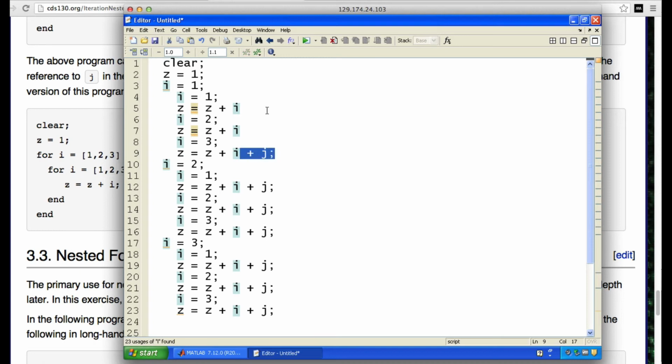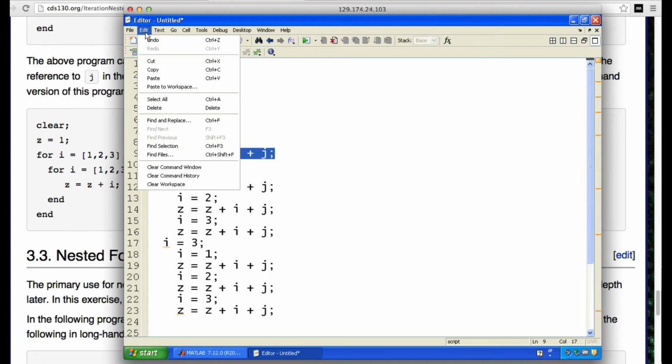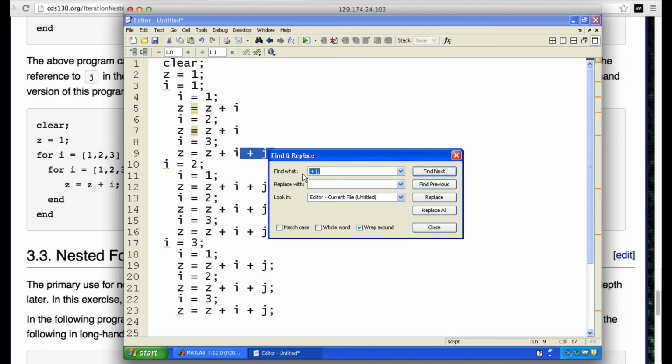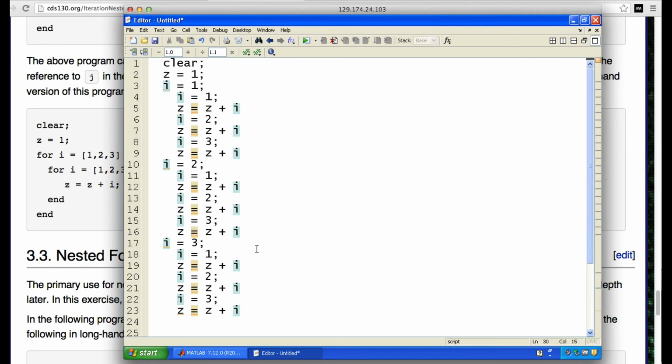If you want a fast way of getting rid of something, copy this text and then choose Edit, Find and Replace, and it says find this text and replace it with, in this case I'm going to replace it with nothing. I'll replace all, and there, it's magically removed all of the plus j's. So what I have here now is a situation where I've defined i, and then I've assigned a value to i, and then I've assigned a value to i again. And so this is kind of silly. There's no reason for this to be here and this to be here.